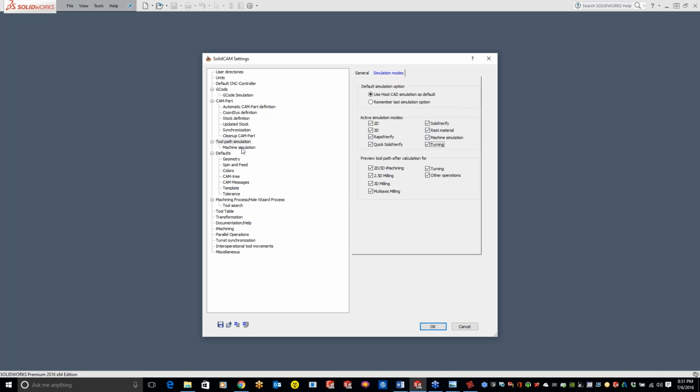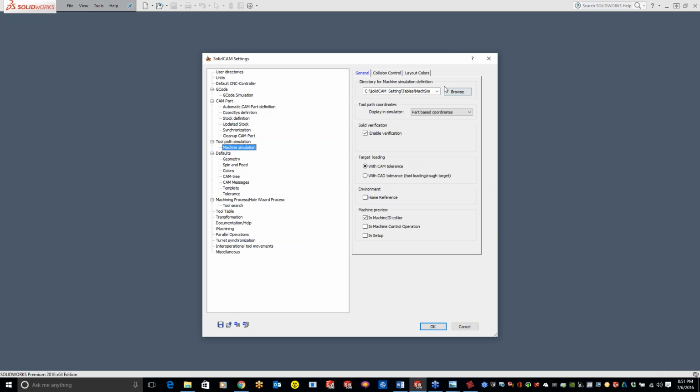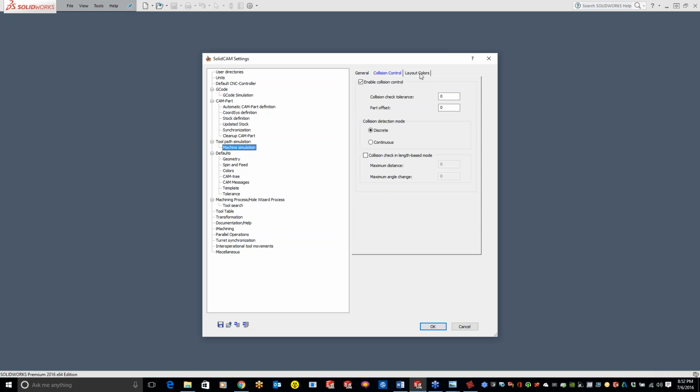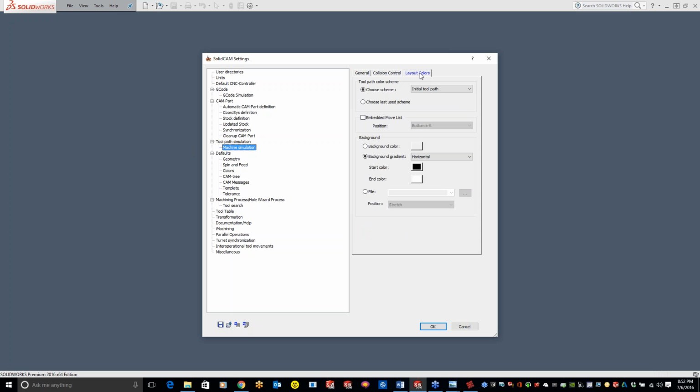So that's toolpath simulation. Machine simulation, basically where is your MachineSim going? When you guys purchase MachineSim, we send you files, and that's basically where those files are going to go. And Solid Verify, obviously you want that on with the CAM tolerances, or you can do it with the CAD tolerance of the SolidWorks model. You can do home reference positions in there. I know a lot of you guys don't have MachineSim, but there are different previews that you can have automatically pop up, so you can do it in setup, in machine control operation, or in machine editor. You have different collision controls, different tolerances, and layouts of that MachineSim for you guys.